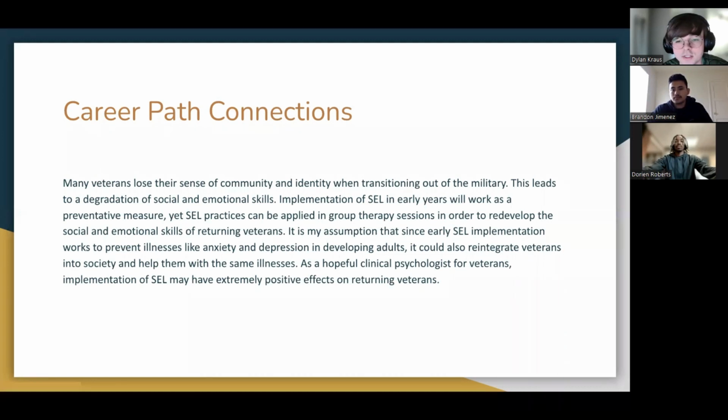It is my assumption that since early SEL implementation works to prevent illnesses like anxiety and depression in developing adults, it could also reintegrate veterans into society and help them with the same illnesses. As a hopeful clinical psychologist for veterans, implementation of SEL may have extremely positive effects on returning veterans.